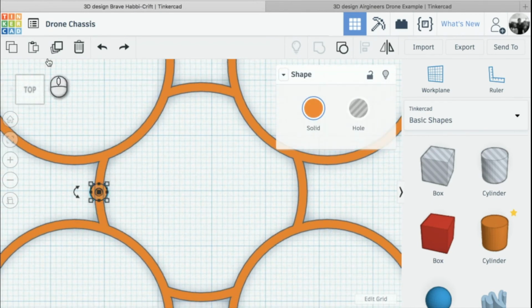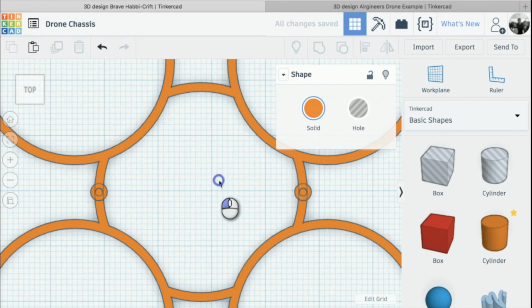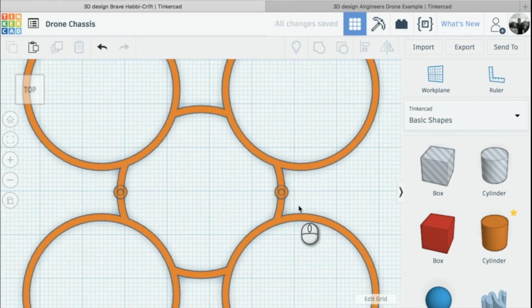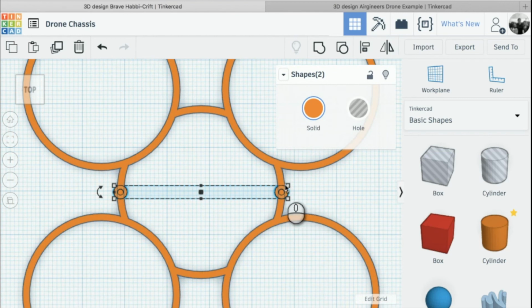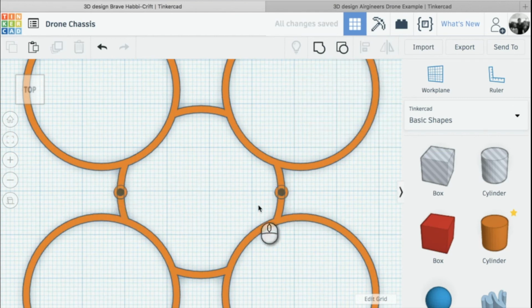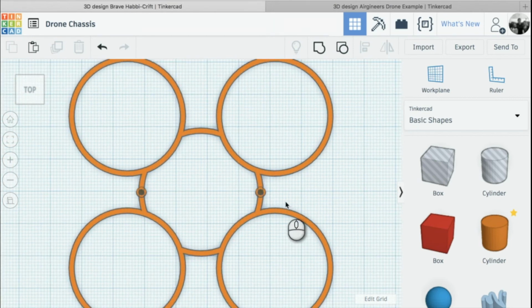I'm going to duplicate that first. I'll click on duplicate and move one over to the other side there. I'm just going to move that over by 38mm. There we go. So we've got two mountings on either side. Then we can start to ungroup those two mountings. So we've got two ungrouped mountings on either side of our drone.